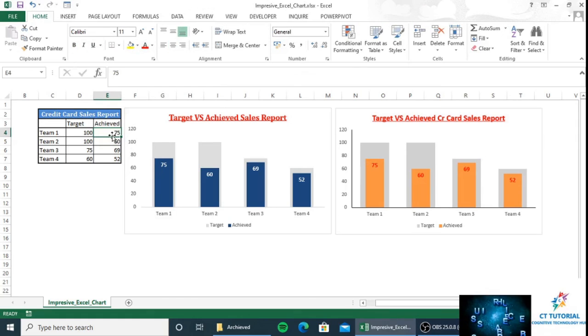So if I increase the achieved value from 75 to 95, press enter, you can see this bar has increased. For team 4, if I increase the value from 80, that means they have achieved their target. So it will look like this.